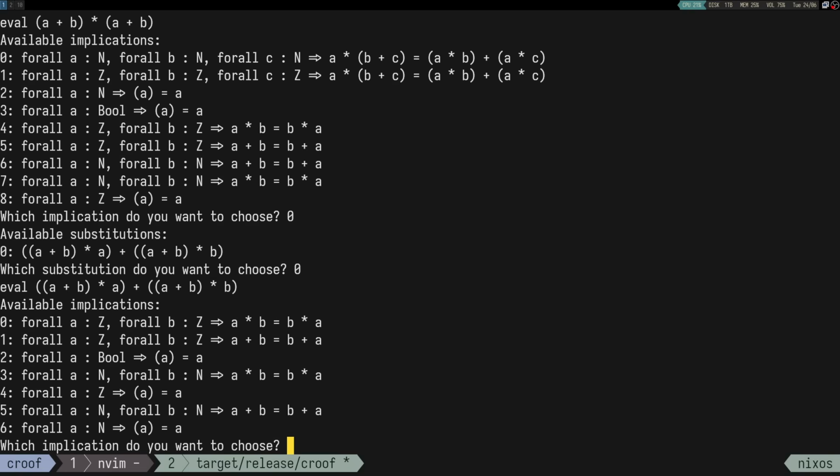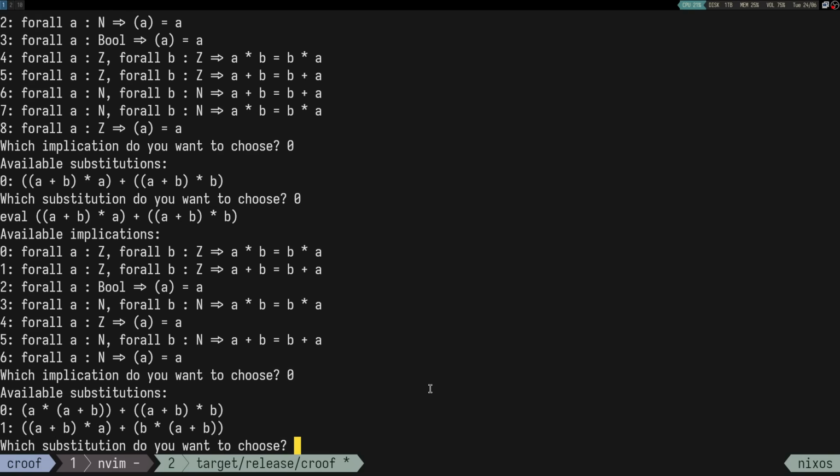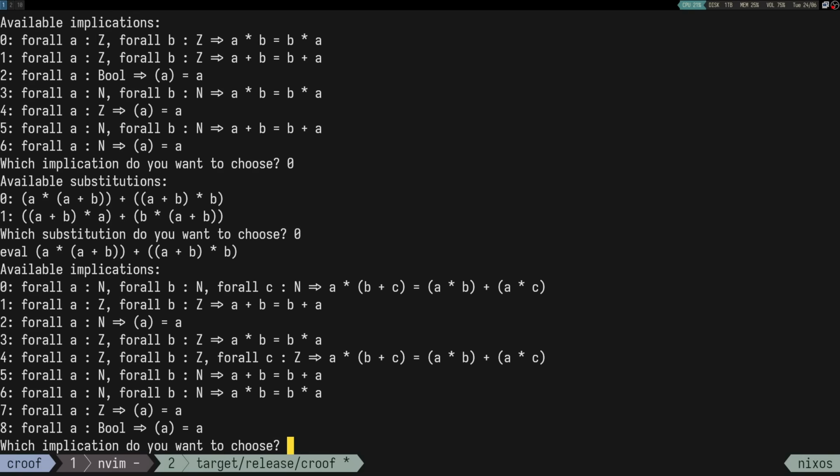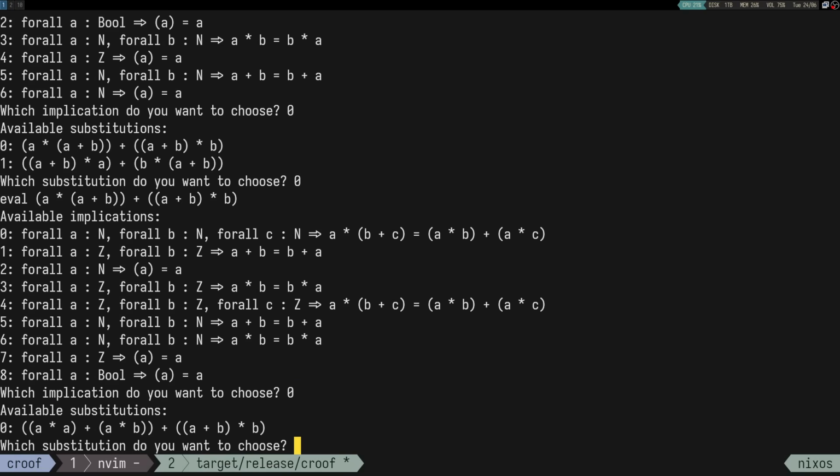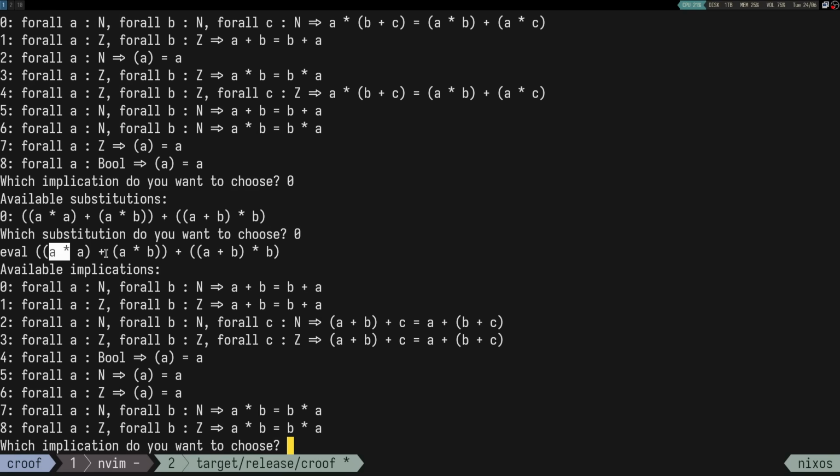I would say that we want to use a times b equals b times a, right, to swap them around. So let's use 0 on the first item. And now we can use distributive stuff again. So let's use 0 again. So we get a times a plus a times b, so on, right?